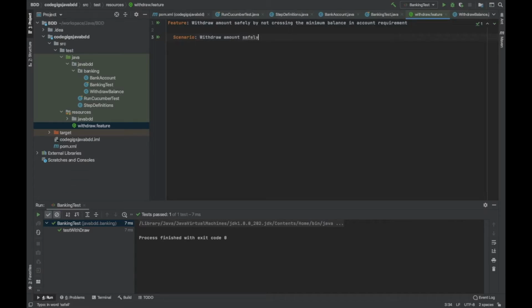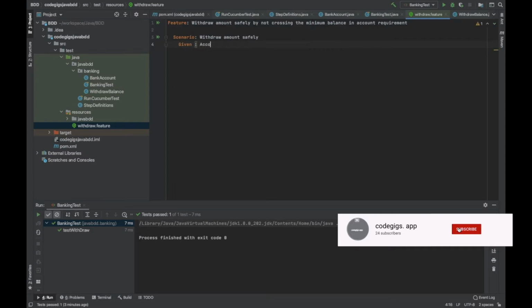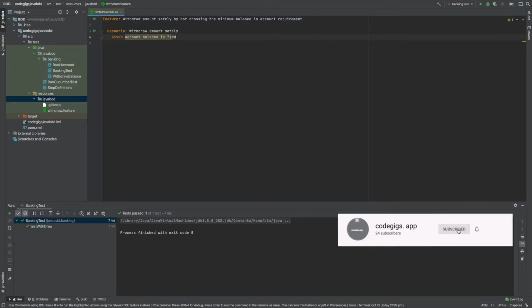Now I will have to start writing the scenario, and there could be two scenarios basically. One scenario could be wherein I write withdraw amount safely, and apart from this scenario I can also write something like withdraws amount unsafely. But first let's define withdraw amount safely, and in the given we will say the current account balance is 1000, exactly how we wrote in our unit test while doing TDD.